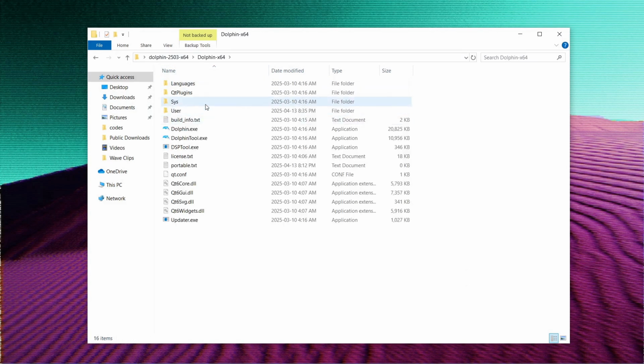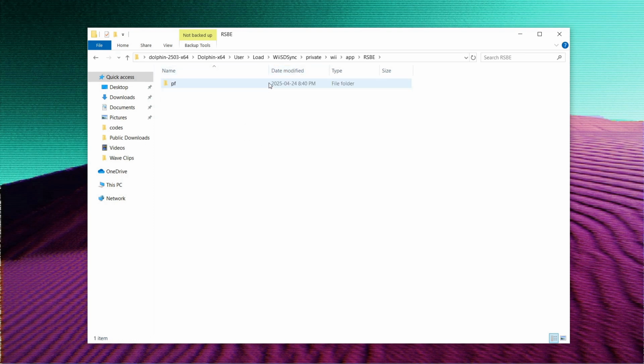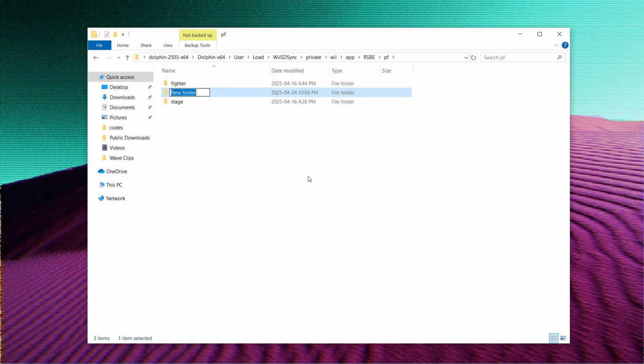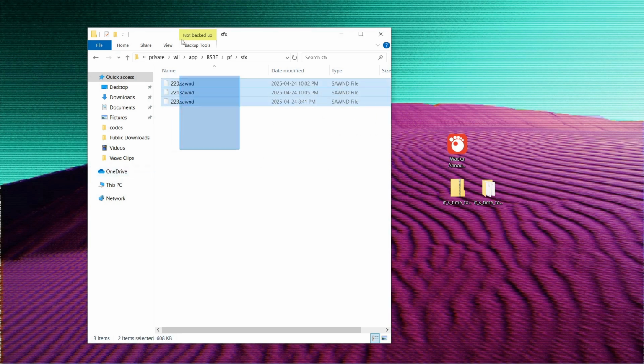Pop open your Dolphin. User, load, back into your SD card. We're going to private, wii, app, RSBE, PF, and this is the fighter folder that we had in the last video. Within the PF folder, we need to add a new one. We're going to call it SFX. And inside of this, you just got to drag and drop or copy or whatever you'd like to do your sounds into there. And that's all you got to do.